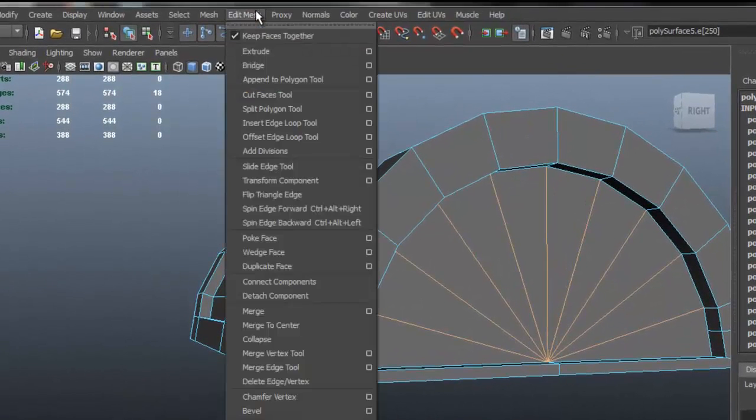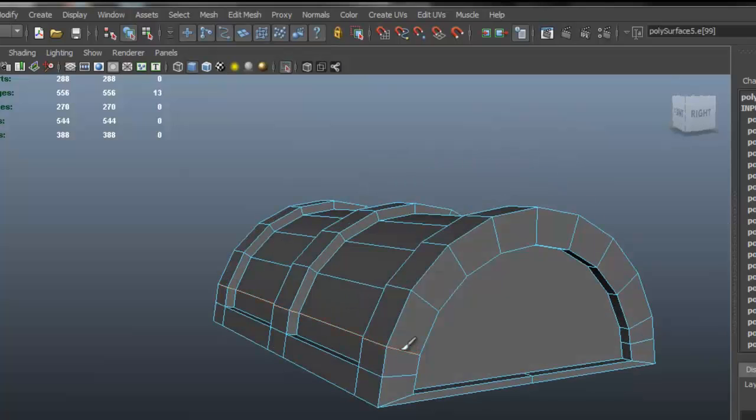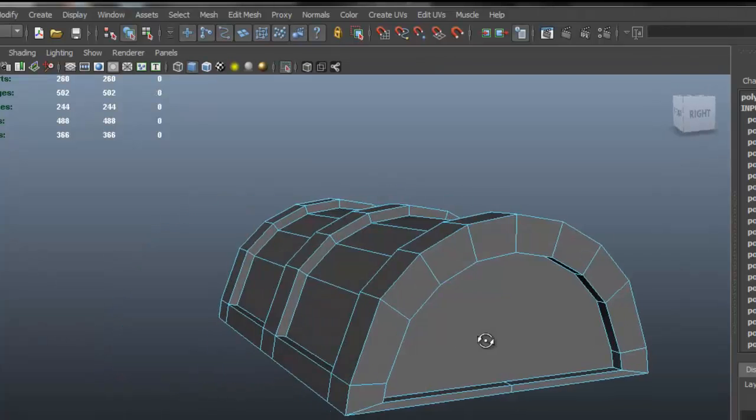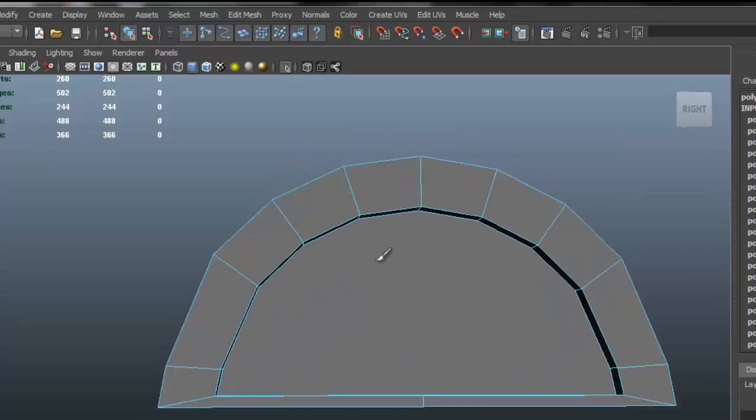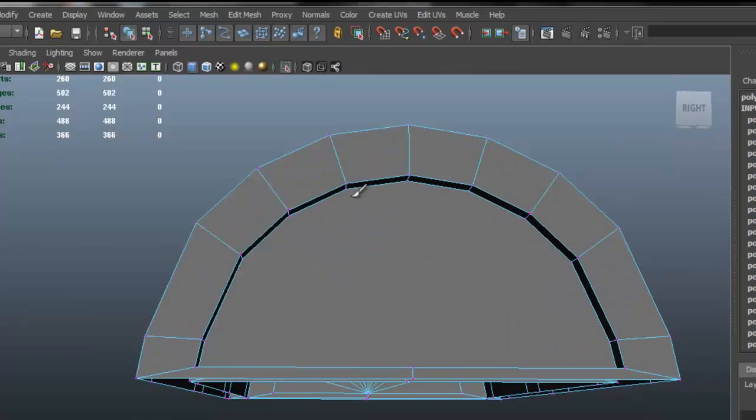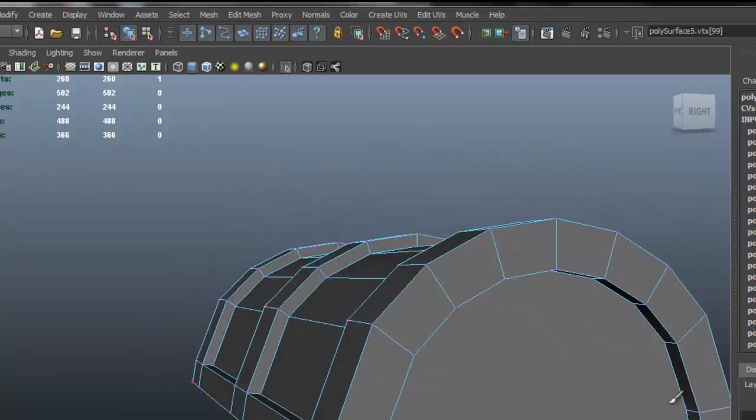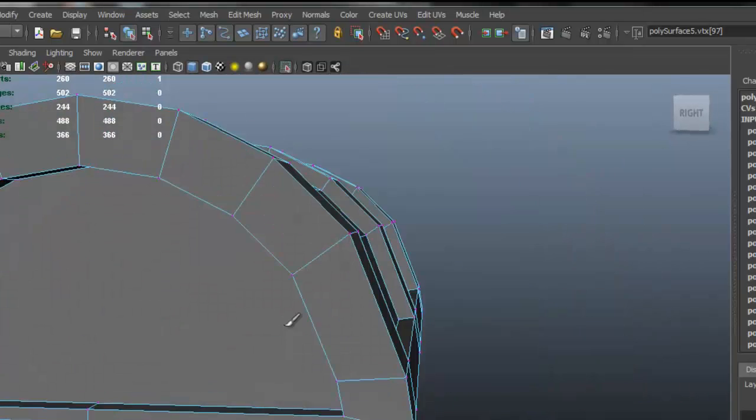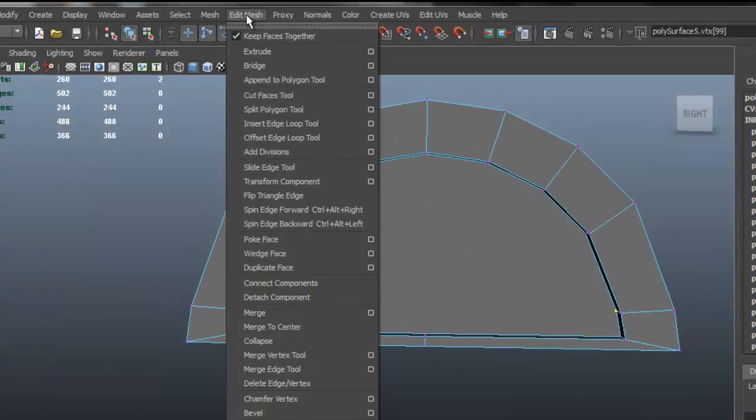So I'm going to edit mesh, delete edge vertex. I'm going to delete this one as well, and this one. Now we have a huge n-gon that we're going to fix in a few seconds by going into vertex mode, and I'm going to connect some of the vertices. And I'm having problems here selecting the other vertex, which can sometimes be a problem. Just try to zoom in.